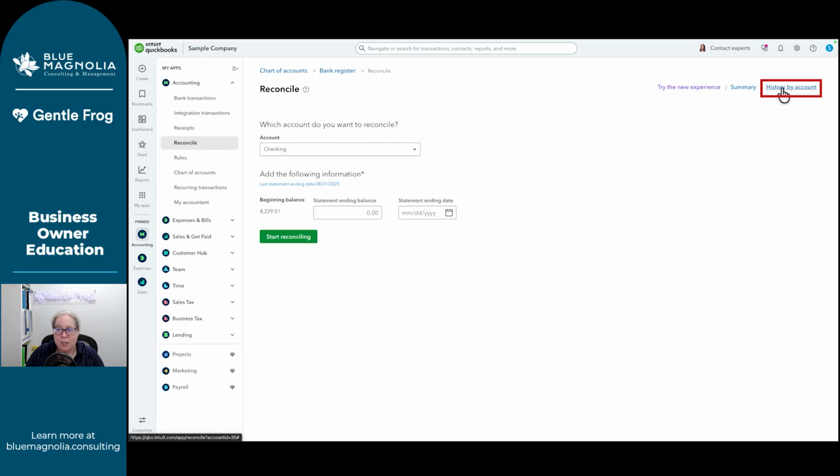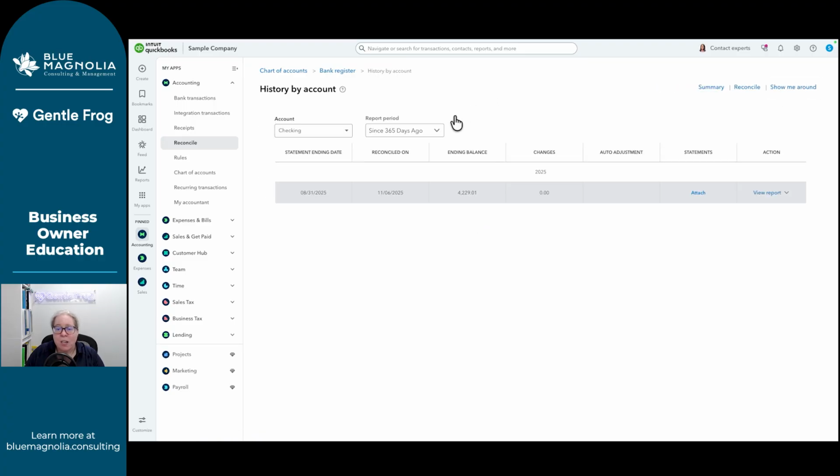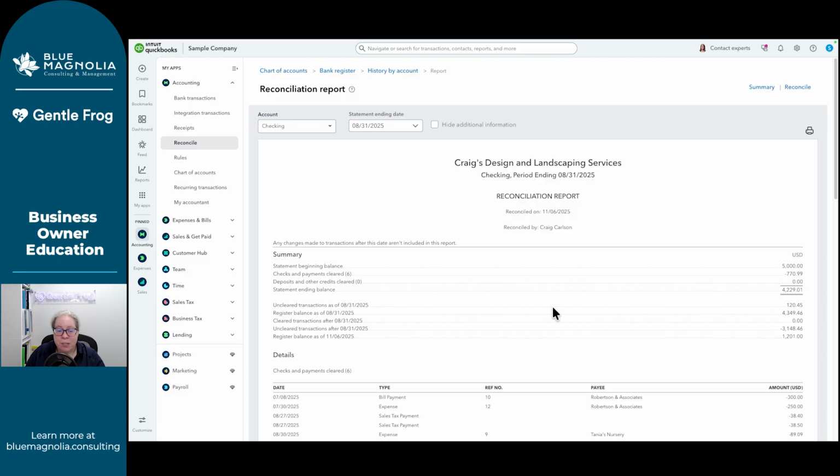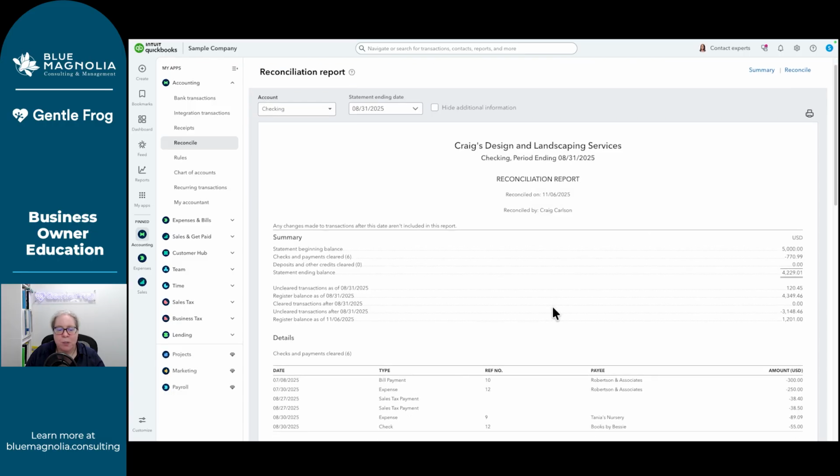You can go to history by account in the upper right hand corner. Then you can take a look at your reconciliation. I did one reconciliation a moment ago so that I could generate this report. When you're looking at this, you might see a longer list. You can just go to the right and click on View Report. This is going to show you your reconciliation report.